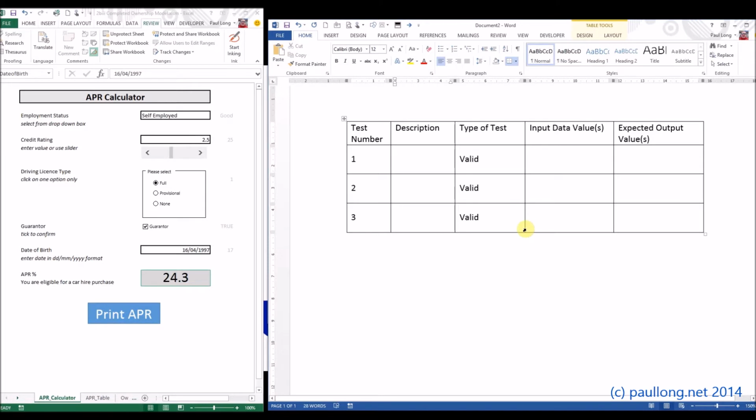Now as we go through this, we need to be very specific in what we say. When we look at input data values, we're going to be very specific about the data that is going to be input. We are giving clear instructions to a tester as to exactly how to go about testing this spreadsheet. And expected output values as well, we're also going to be looking for very specific responses that are expected. And a description is just a general idea of what is being tested.